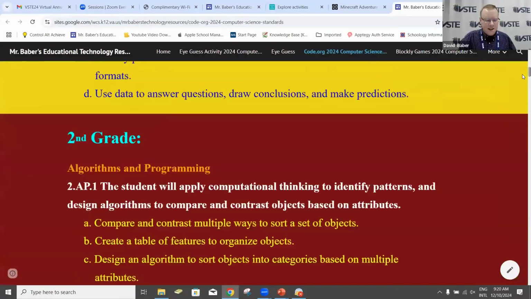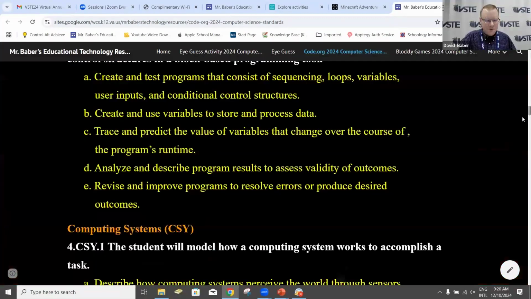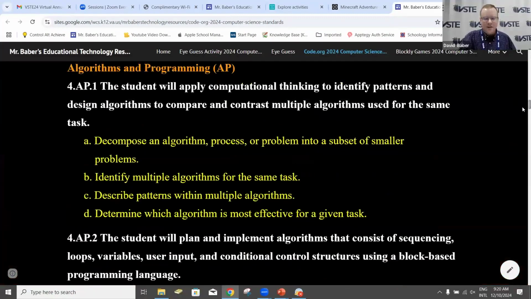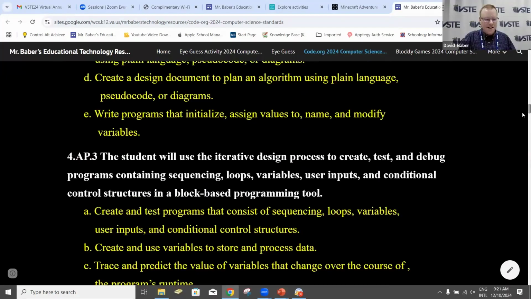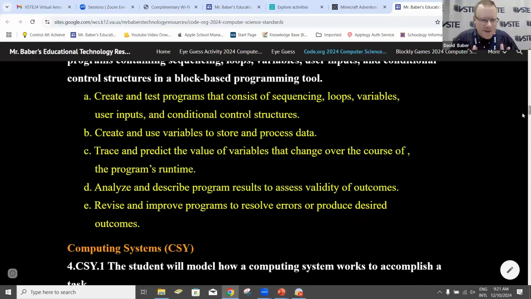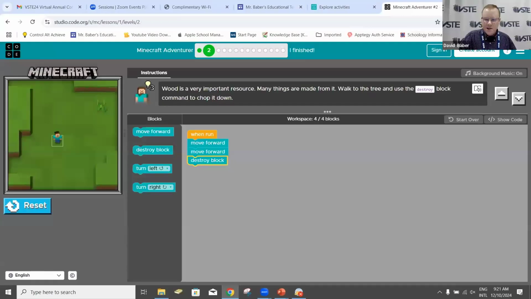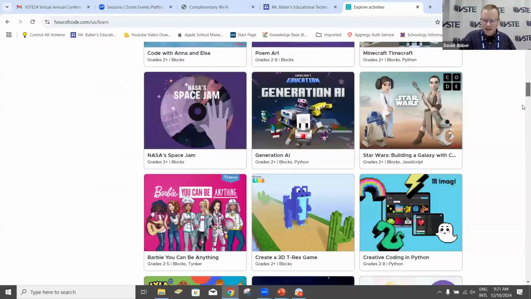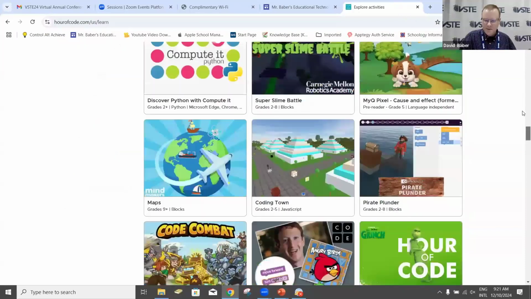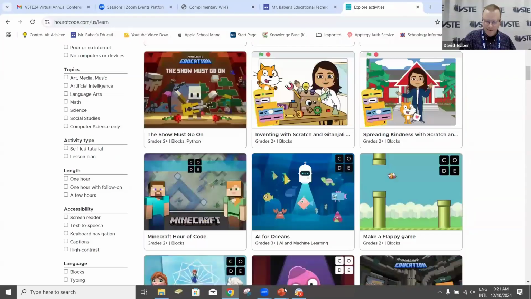So they're identifying different things within the activity. And by the same token, if you come up to, say, 4th grade, they're doing algorithms and process. They're describing algorithms. They're testing programs that consist of sequencing, loops, variables, things like that. They're meeting all kinds of computer science standards just by doing this simplified coding. And like I said, there are more complex activities in code.org than these right here, so you can go all the way up to middle and high school as well. All righty.